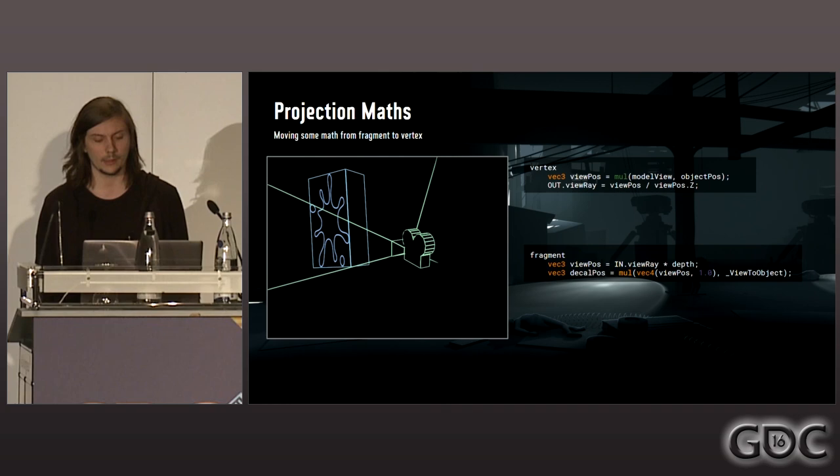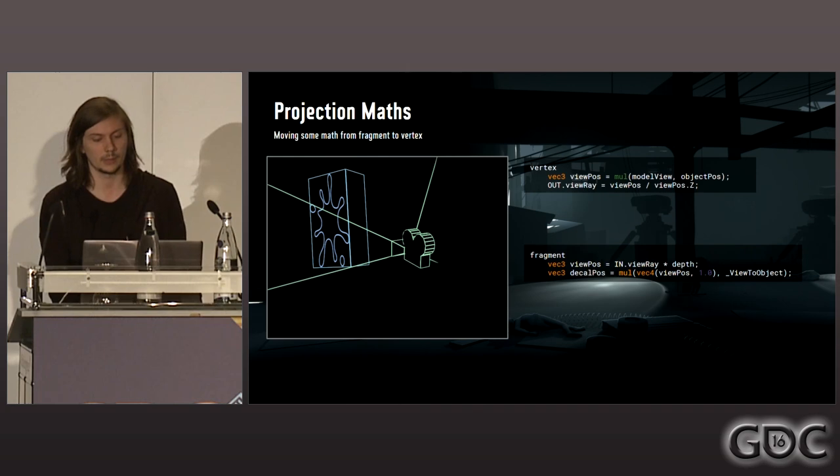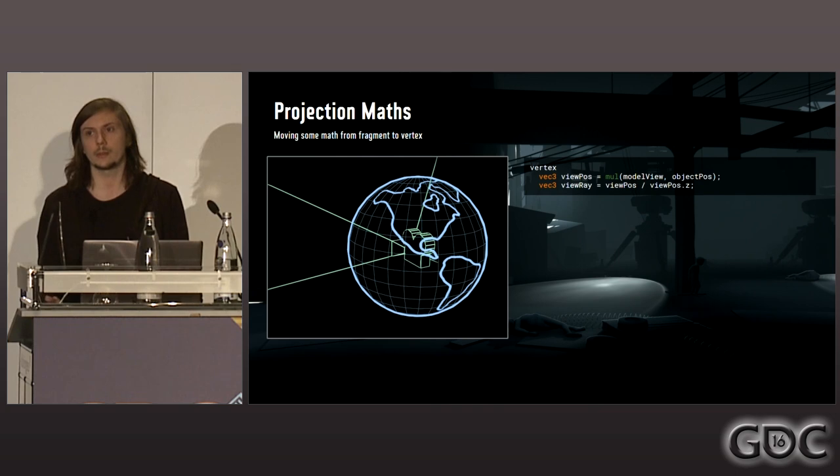Now that's not that nice, because we got a full matrix multiplication in there. It's got a large row of mad instructions in there. So we would like to minimize that. Luckily, there's a way to do that if you know how to do world space reconstruction from depth buffer.